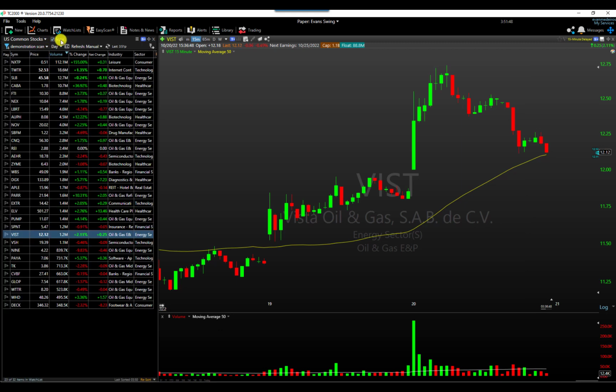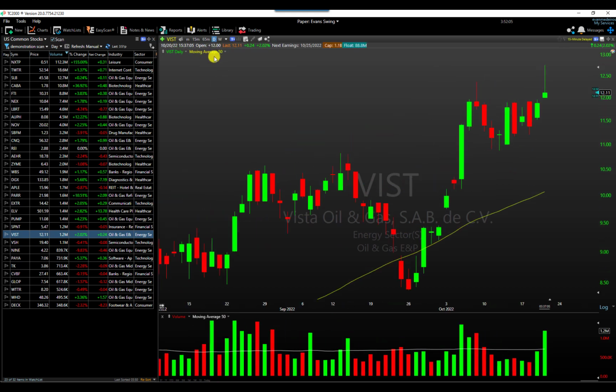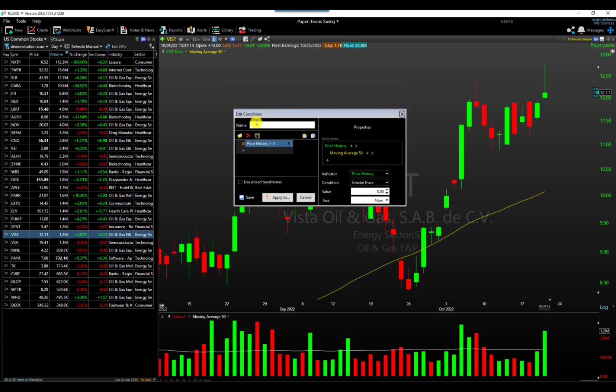A couple of other ways you can construct scans. Basically, anytime you have an indicator on your chart, anything down here with this drop down window, you can actually build a scan from these drop downs as well. So for instance, let's just click on daily time frame here. Let's click on this drop down, and you see this create condition option. Well, if you click on that, it's going to open up a brand new edit conditions window where you can start to construct a scan or set of conditions, just like we did the other way. So this is essentially another way to get to building a scan in TC2000.